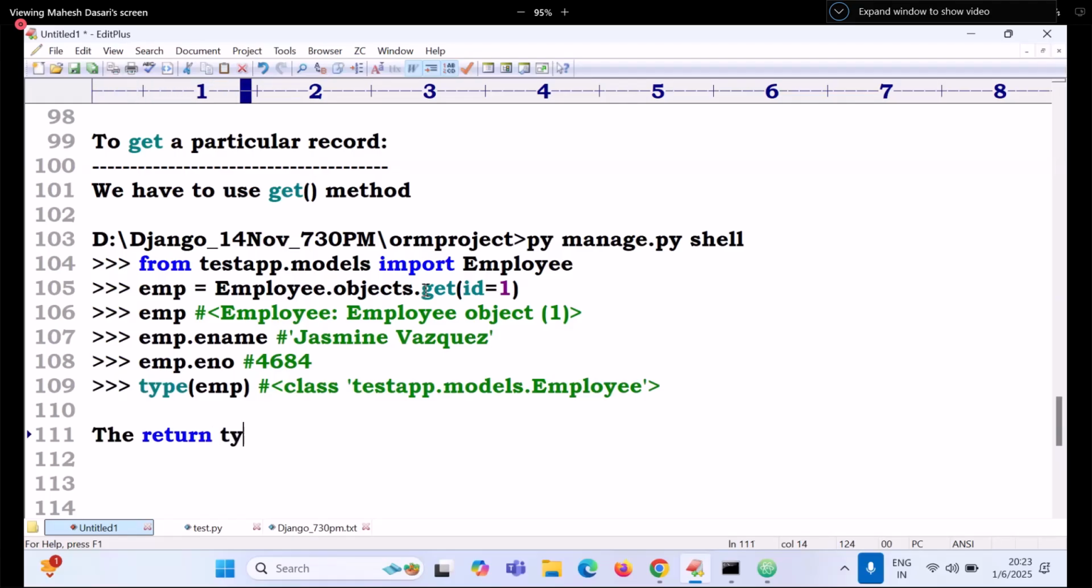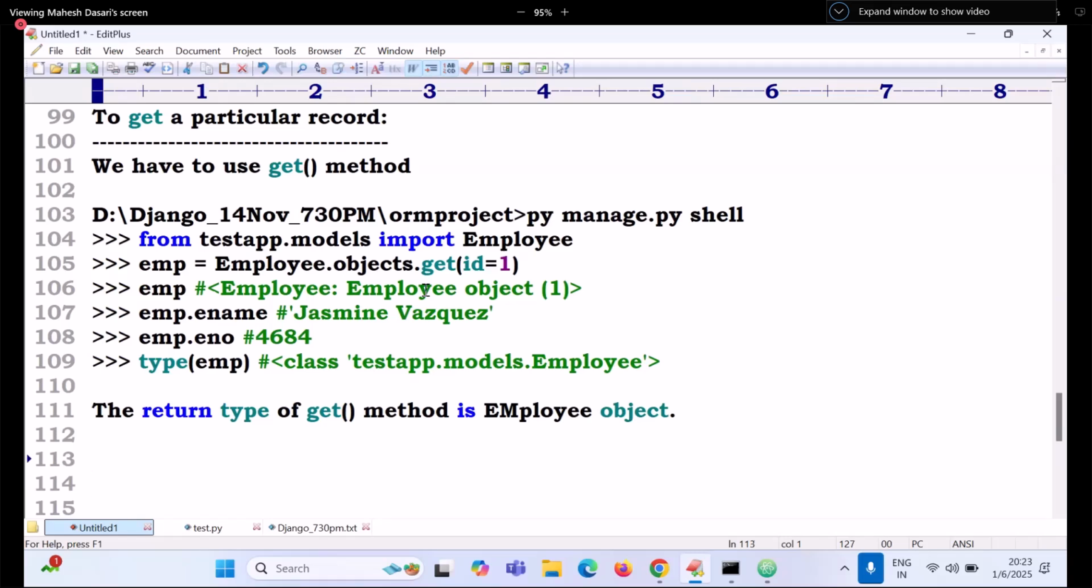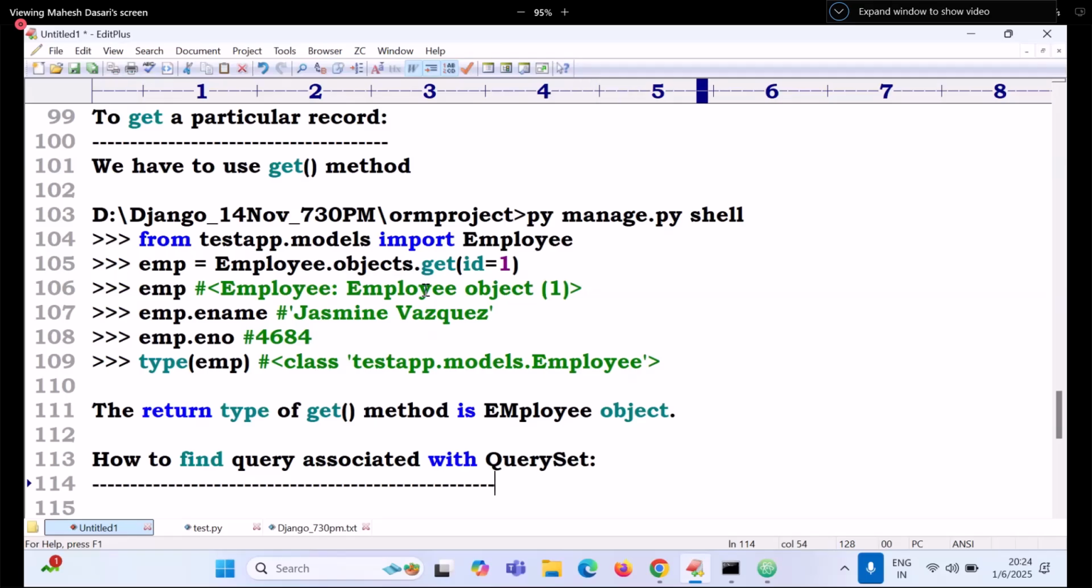The return type of the get method is an employee object. Now my goal is to find the query associated with the QuerySet. I want to display that. What is the SQL query associated with your command?